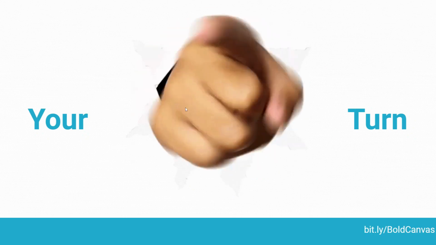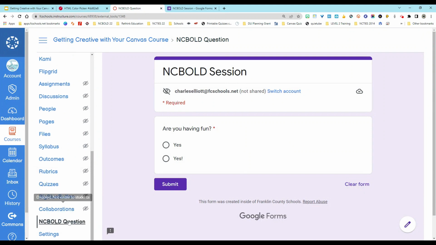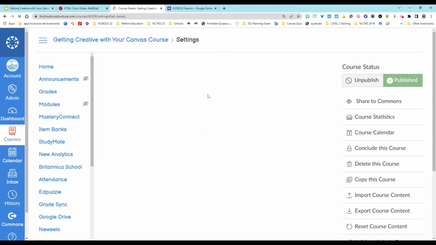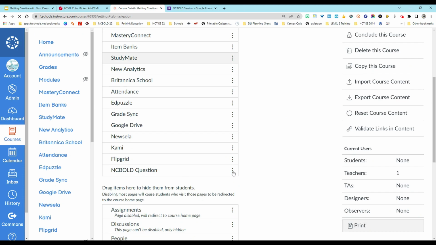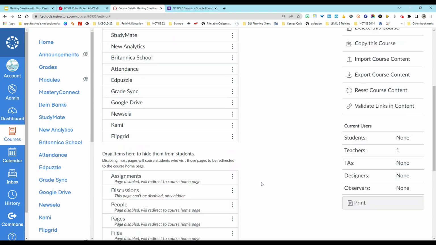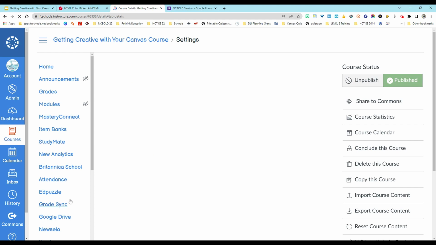One thing I would like to add is that, let's say I don't really like this NC bold question, right? It's something that I don't want. So I can go over here to settings. And I have a couple different options, right? I can go into navigation and it'll show my NC bold question. Let's say I don't need kids working on that right now or doing anything with it. So I can just simply disable it, or if I wanted to move it down below, it would move down below here, hit save, and then it would no longer appear for the students on the left-hand side, right?